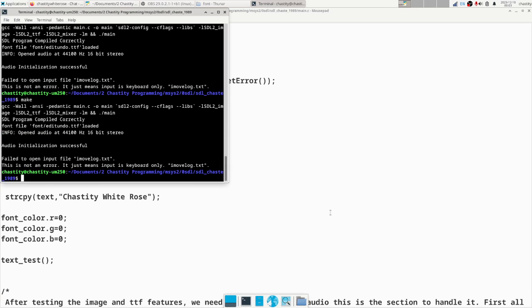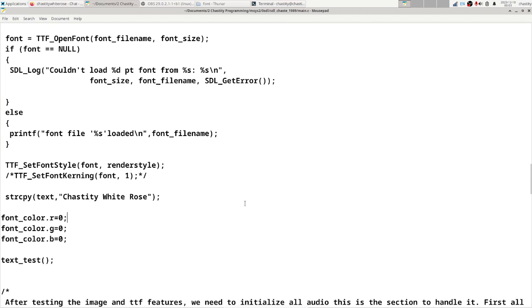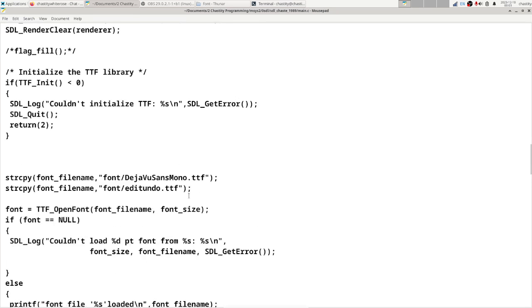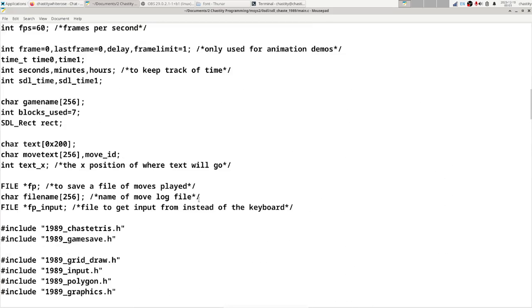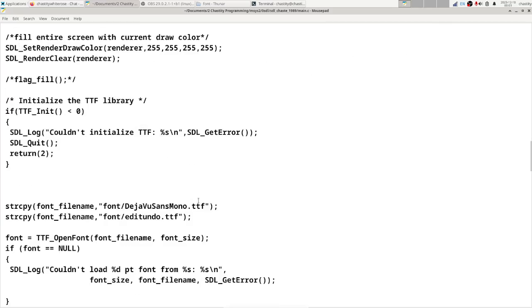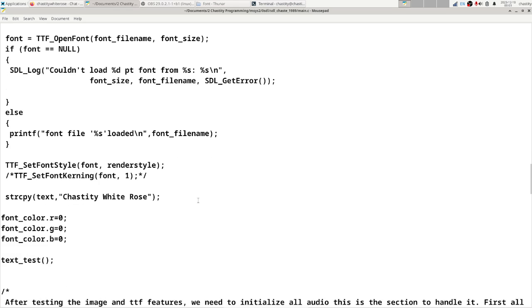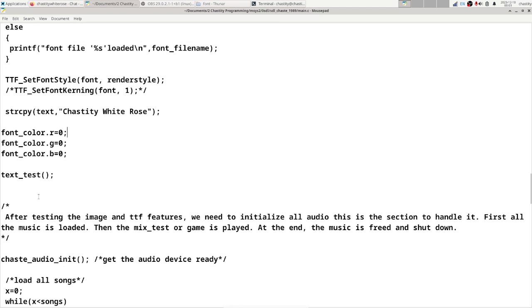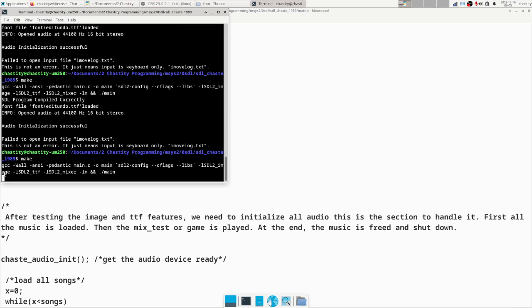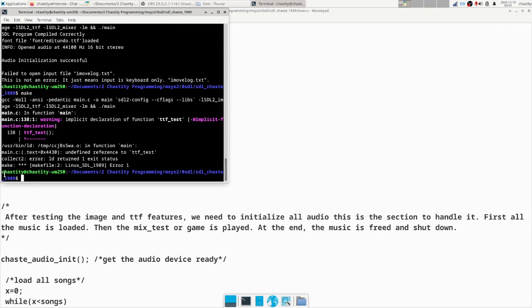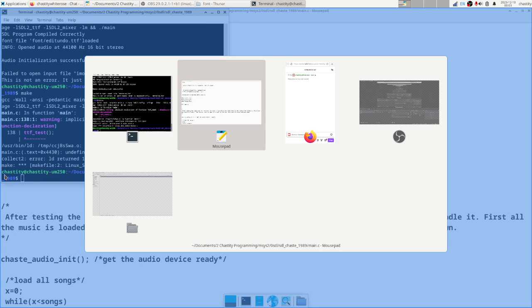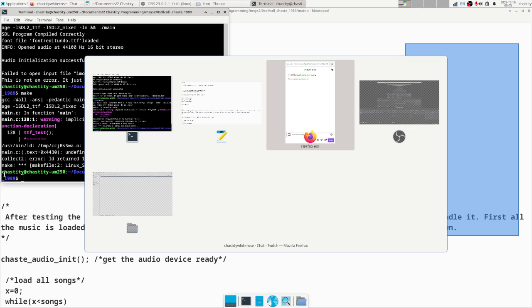Okay, so instead of just text test, I'm going to change it and call it TTF test. Now, if I change the function call to TTF test, then it's not going to work. It's like warning implicit declaration of function TTF test. So what I need to do is go into the other source file.